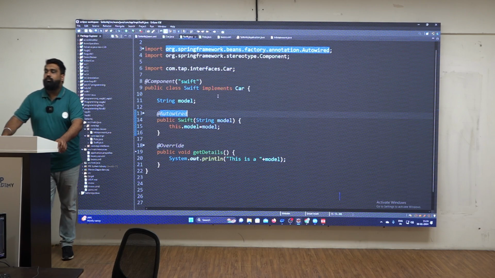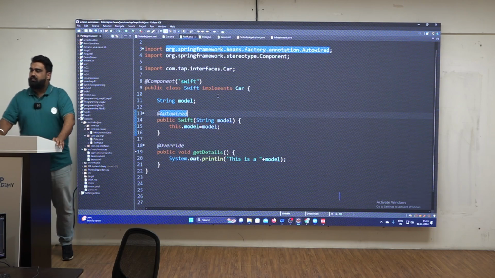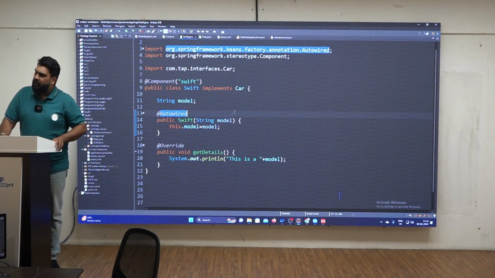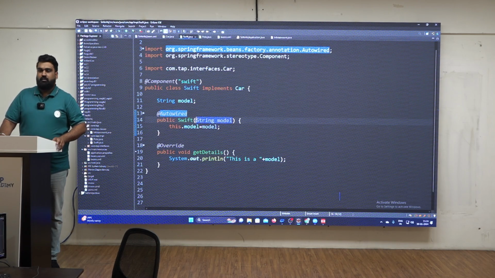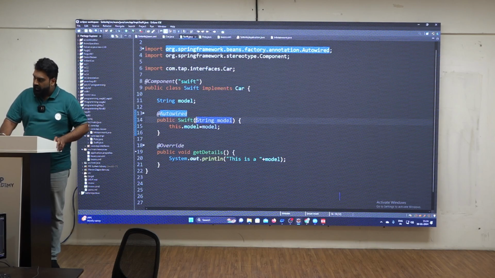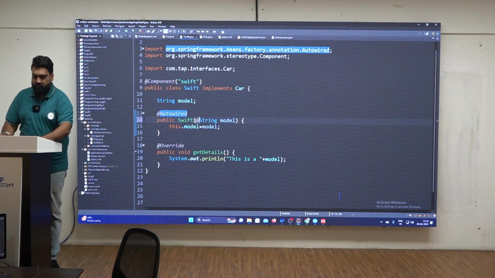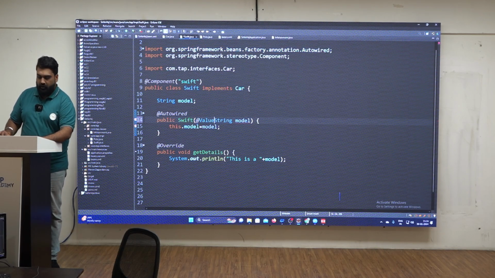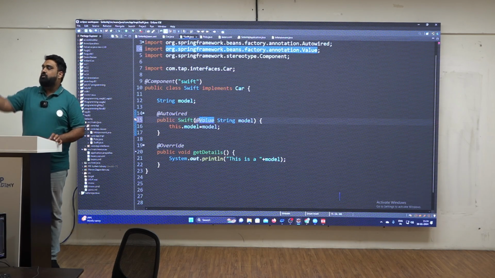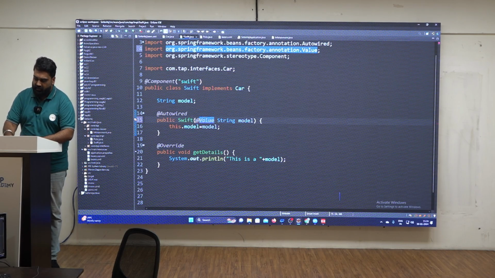So now what I will do is say, this model has to have some data. What is the data? It is Swift car. To enter the data, I will use a Value annotation, which means there is some value that is going into the model, and that value is Swift car.